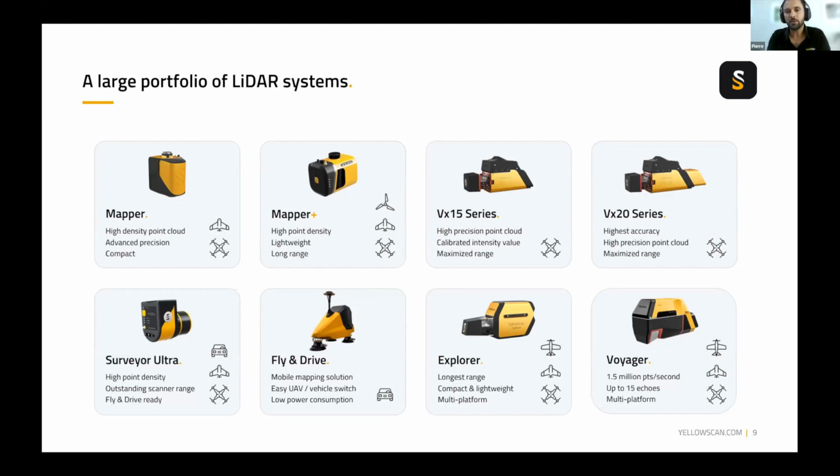Then in terms of higher range scanners, we have the Explorer and the Voyager on the higher end, which can be integrated on multi-rotor, but also on, let's say, manned aircraft or at least microlights, for example. These are specifically designed with longer range, high density capabilities, able to shoot even at high speed, which are characteristic of these sorts of platforms.